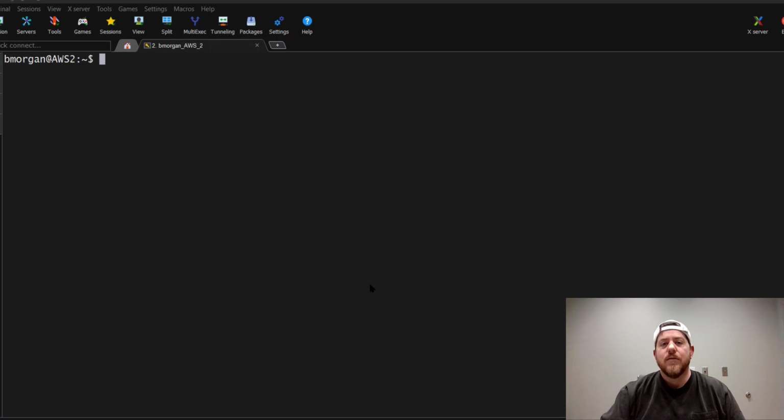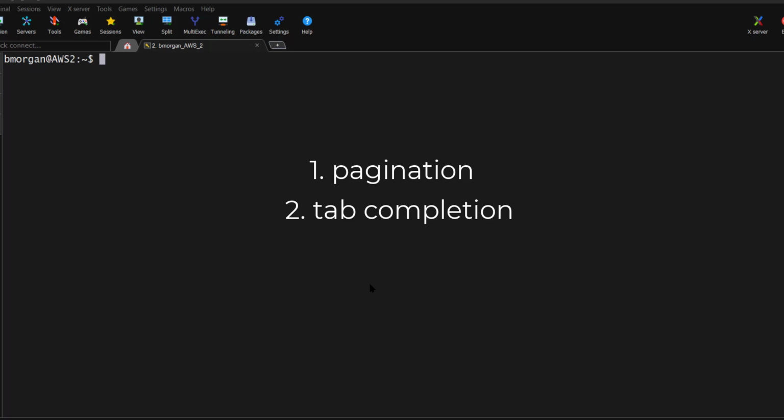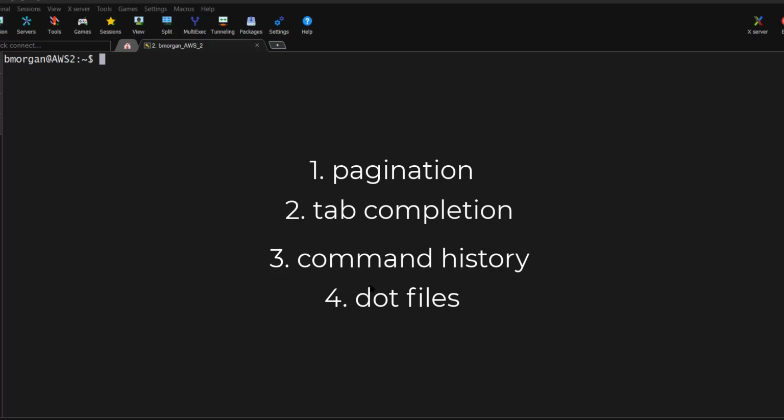So today we're going to cover some things that are considered basics of navigating the command line in Linux. We're going to cover pagination, tab completion, command history, and what are called dot files.